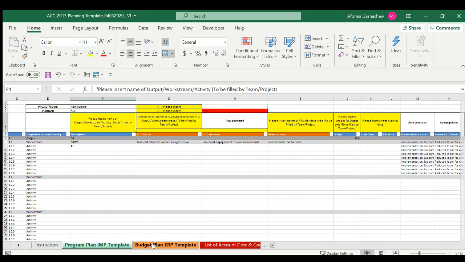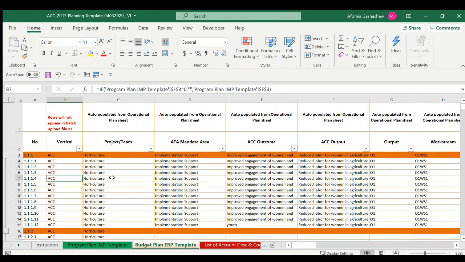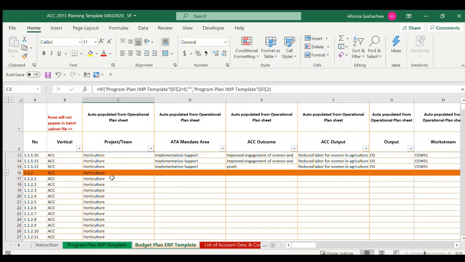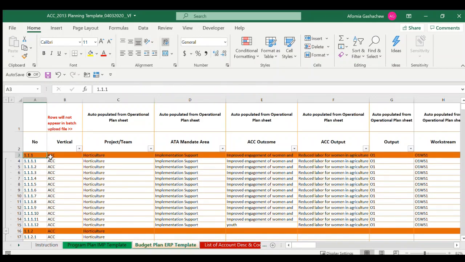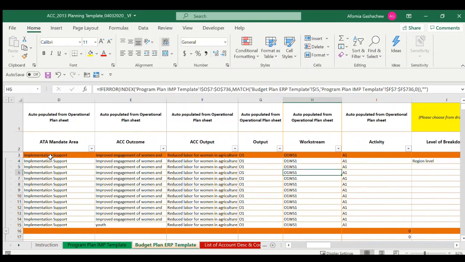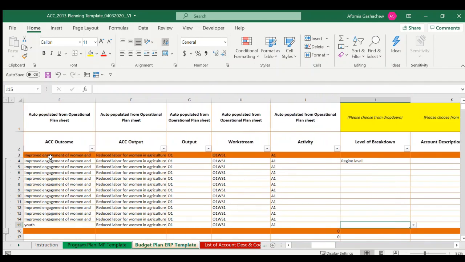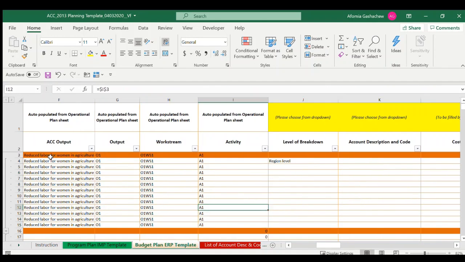After populating this, if we look at the budget ARP template, we can see the workstream here under the orange color, while we have 12 additional rows for the budget lines. After we get those activities, the columns starting from A up to I are auto-populated from the IMP template.